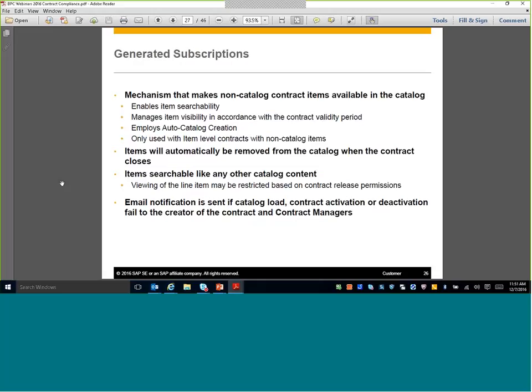So let's get into generated subscriptions. This is what makes a non-catalog contract item available in the catalog. It's an item that does not already exist in the system catalog, as we, again, want to define that. The contract catalog subscriptions are the implementation mechanism used within the system to make a non-catalog contract item temporarily available in the catalog. They enable users to search on these non-catalog contract items as if they were regular catalog items. So this is usually something that you want to include.